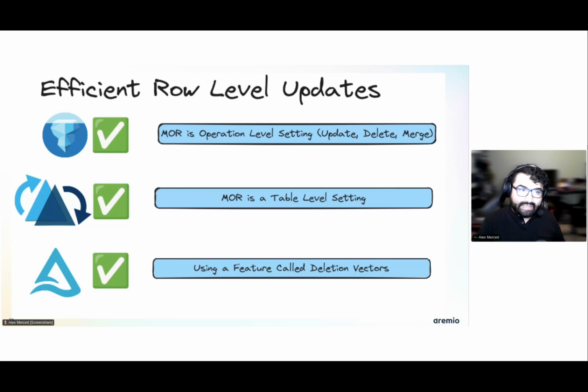Now, the way Hudi does it is through those log files I mentioned. So you have the base file, and if you were to make those merge on read type changes, those would be captured in those log files that are attached to each data file. So whenever I scan that data file, I would then reconcile it against all the log files that are attached to it.